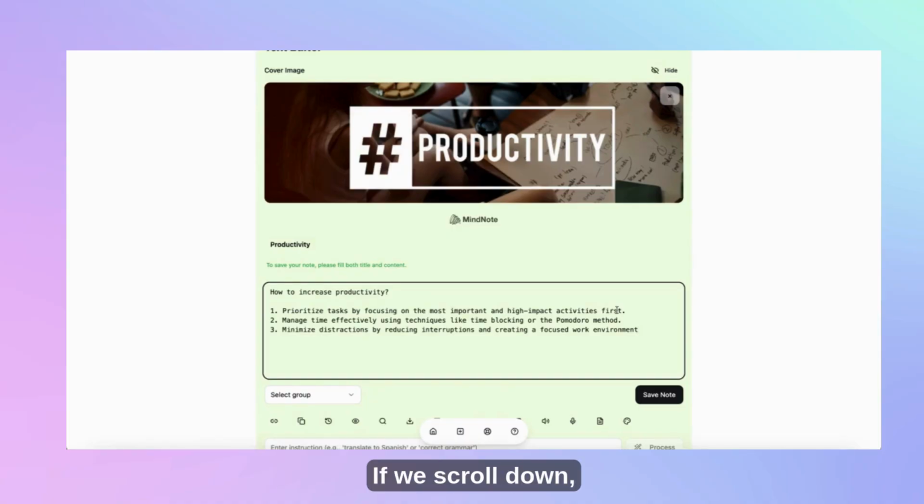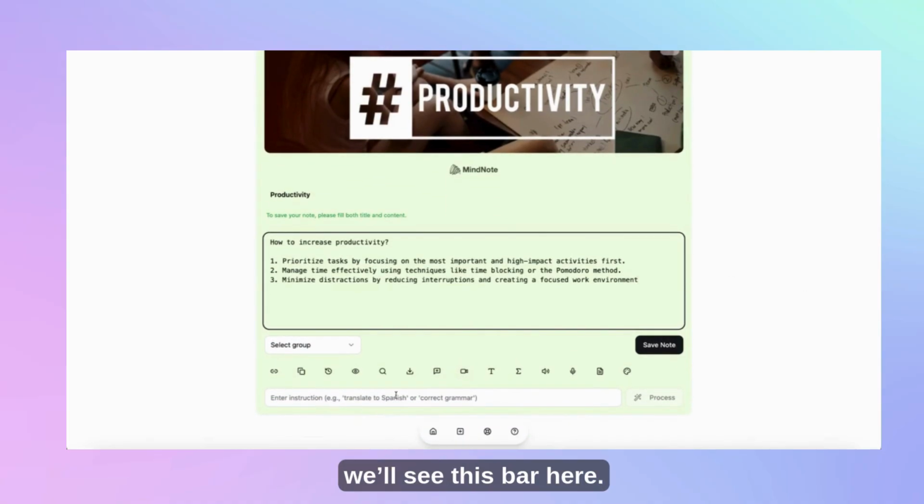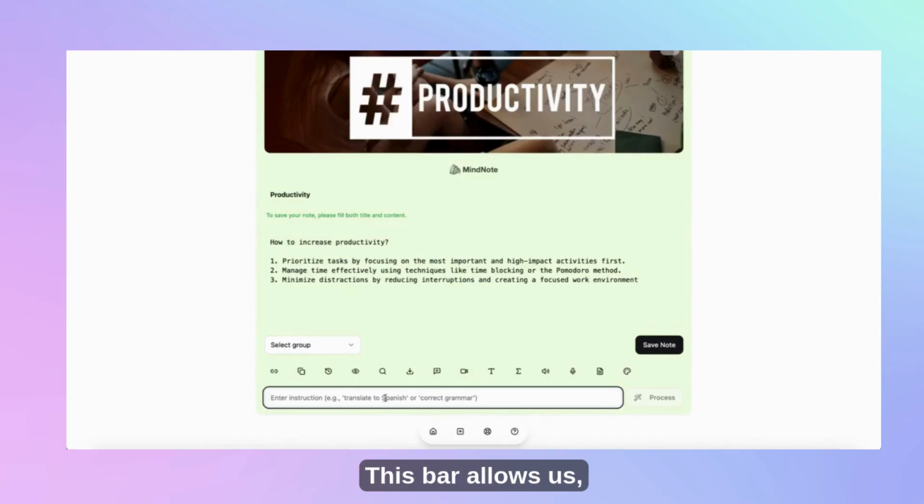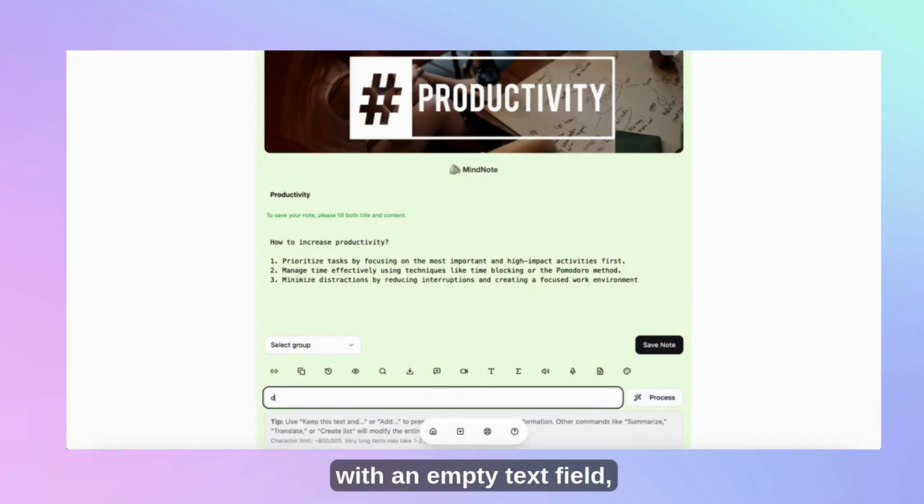Great! If we scroll down, we'll see this bar here. This bar allows us to modify the text that's already written. Note, it's important to write the text first, and then type your prompt into the AI field. AI won't modify anything with an empty text field.